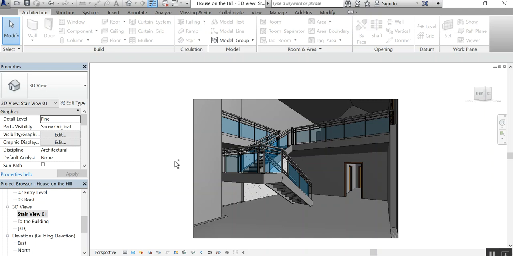At this point, let's hit Control S. Let's save our work. And that is, in a nutshell, how you put in a simple flight of stairs. There are more advanced, more complex types of stairs you can add in, but for this lesson, this will suffice.